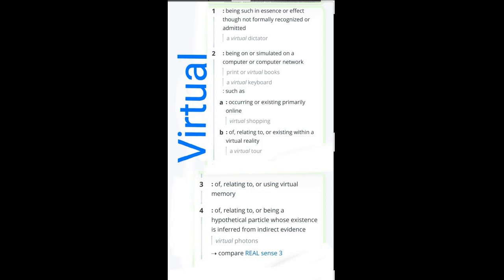And then, of or relating to existing within a virtual reality. A virtual tour. Virtual tours are also possible. So virtual memory, and then hypothetical particles whose existence is inferred from indirect evidence which have extremely short lifetimes. These are virtual photons. So virtual means real, virtual means almost real. So be careful with this word virtual.